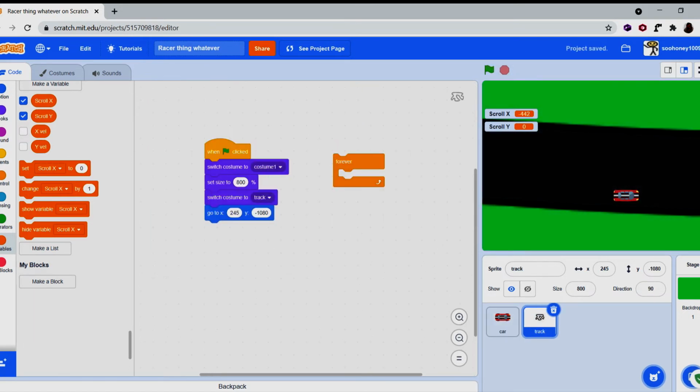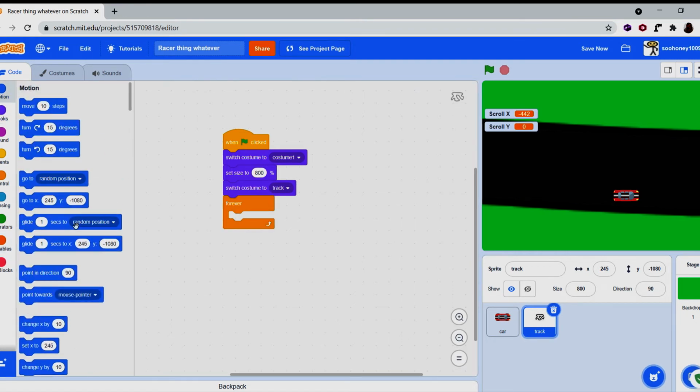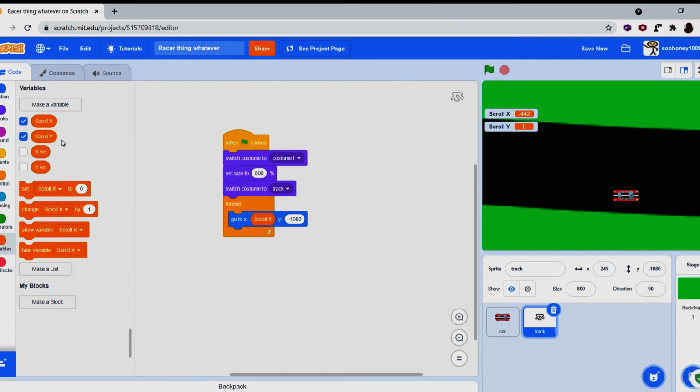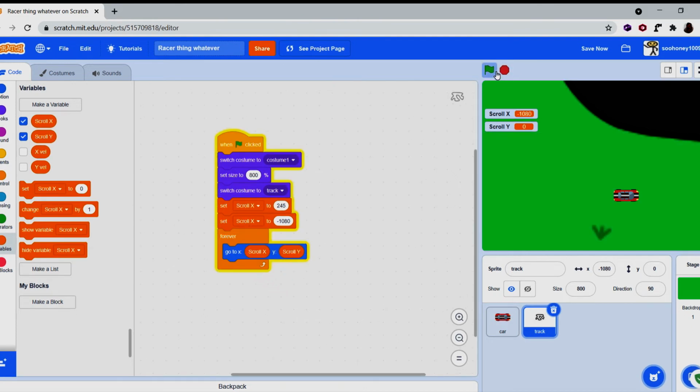And to get it to move the map, we'll go back to our track, get rid of this block, and then go to forever, we'll go to variables, scroll X and scroll Y. And then we can set our scroll X and scroll Y to actually these two values. So I'll set it to 245 and -1080, like that. That looks good. Oh no, got it wrong.